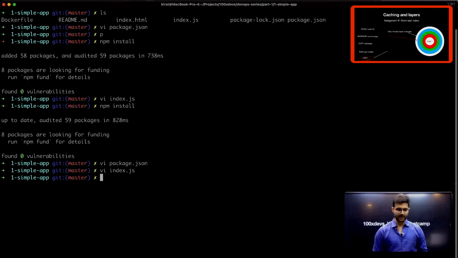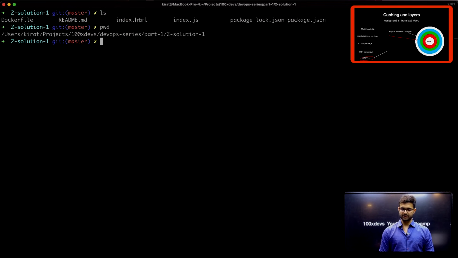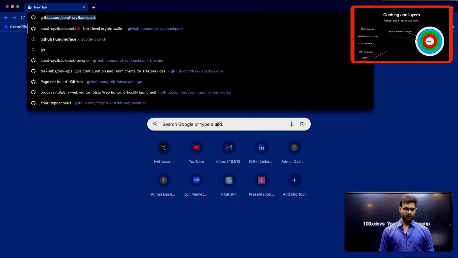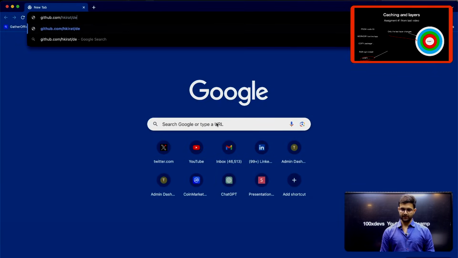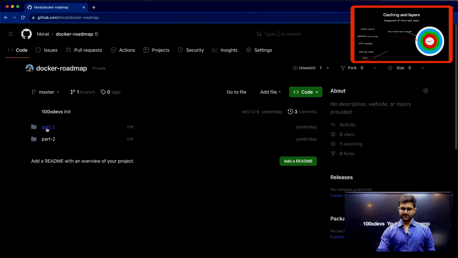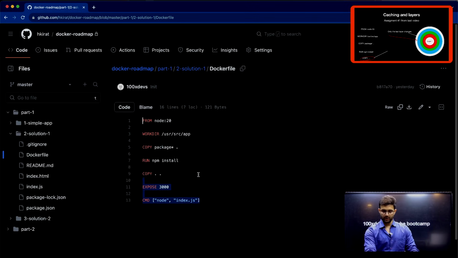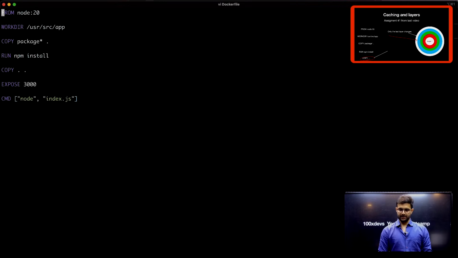If you want to see this more practically, I have a solution file here. Let's go to 2-solution-1. Again, this is all on GitHub: github.com/hkirath/devops, Docker roadmap. Once you go here, you can see part 1, 2-solution-1. If you look at the Dockerfile here, you will notice it has 1, 2, 3, 4, 5 steps. I copy over package.json first, and then I copy over the rest of the files at the very end. You can also see it here. I first copy over package.json, I then copy over the rest.